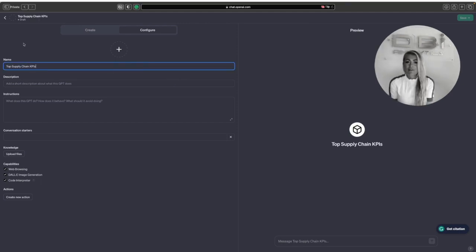So let's start by first assigning a name to our customized GPT, right? So this is purely for your own reference. In my case, I'm going to build, of course, some supply chain KPIs. Let's call it Top Supply Chain KPIs.